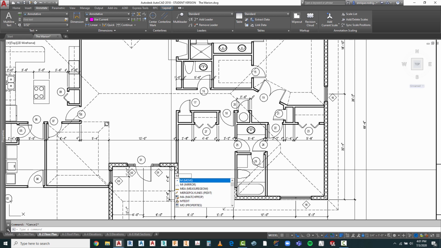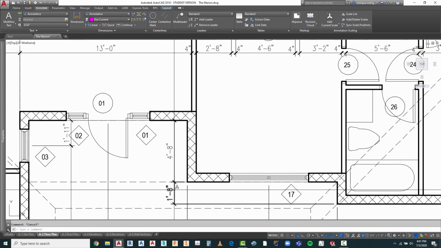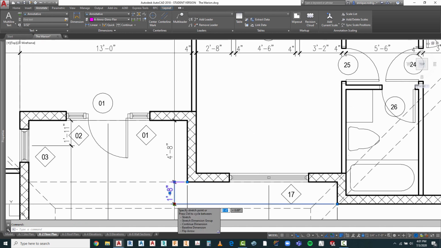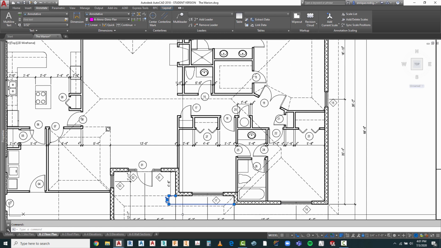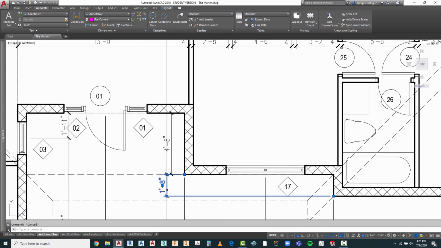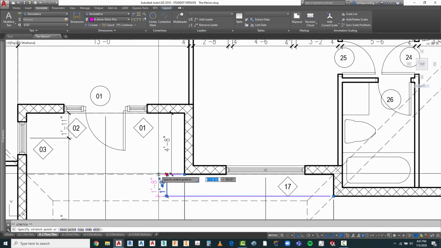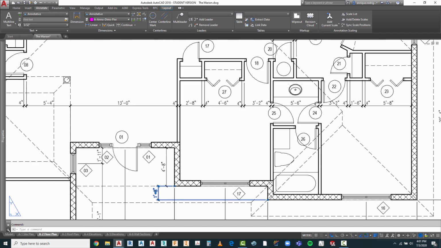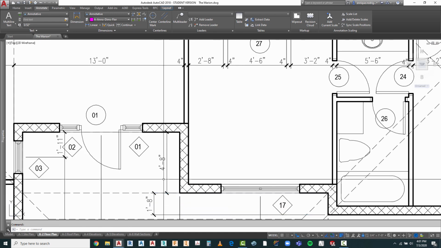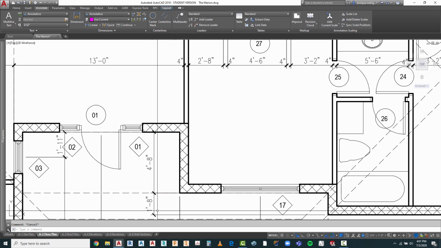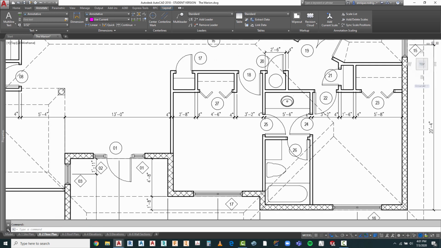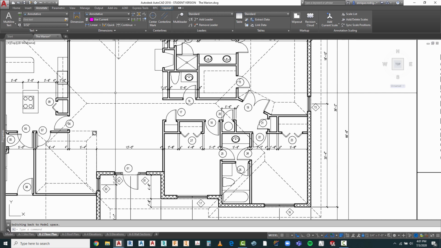So I'm going to click here, bring this out to about, I don't think I brought it out far enough. Let's go ahead and grab it by here, and let's pull it out to about here. That looks perfect. Let's go ahead and stretch this one. Snap to there. And now we're going to continue this string of dimensions. So let's go ahead and go to continue.